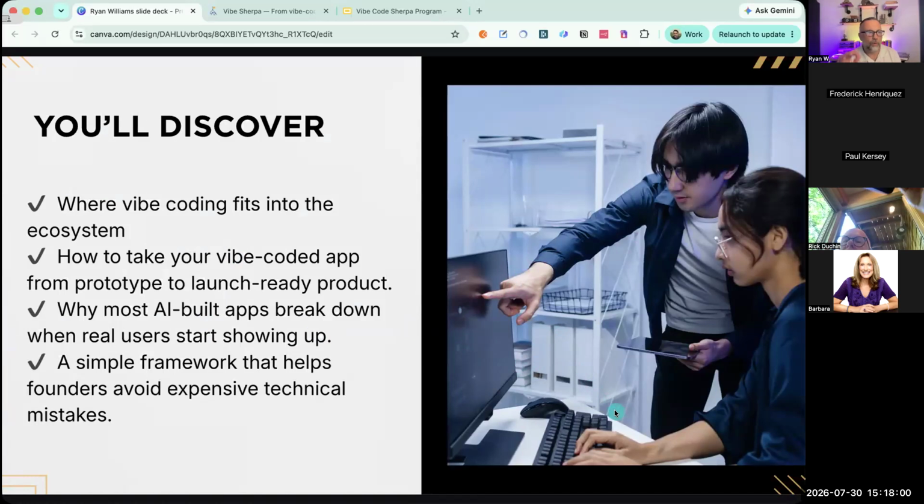So here I want to introduce a couple of things. Where does vibe coding fit into the ecosystem of creating these things? How do you take a vibe coded app from prototype to launch ready product? Most of you are probably in the prototyping stage. Some of you are launch ready and actually going out to market. I know there's a variety.